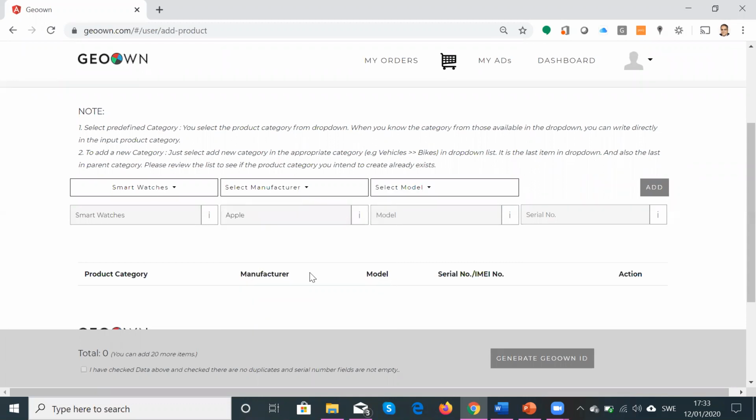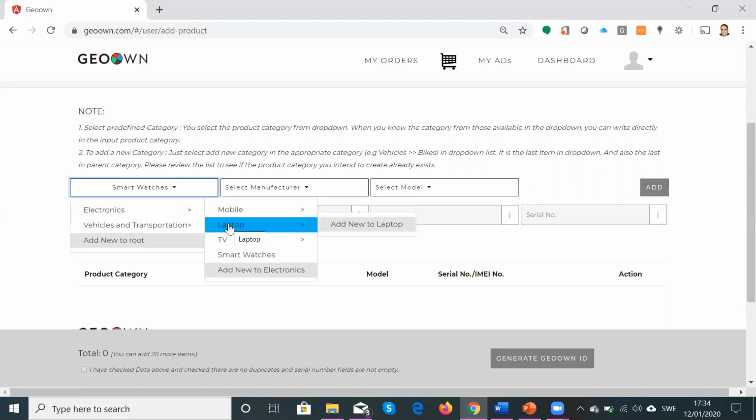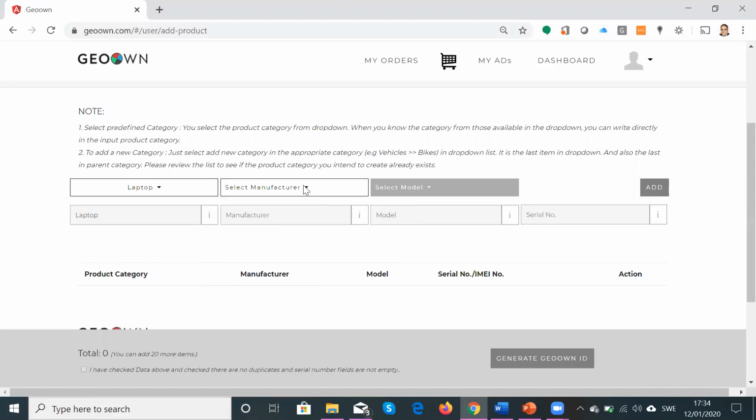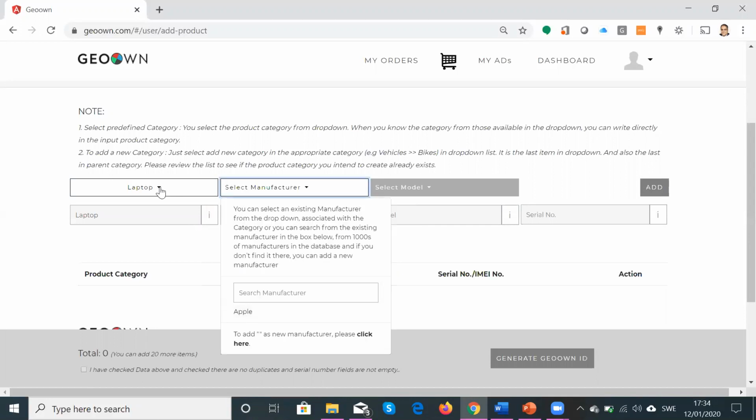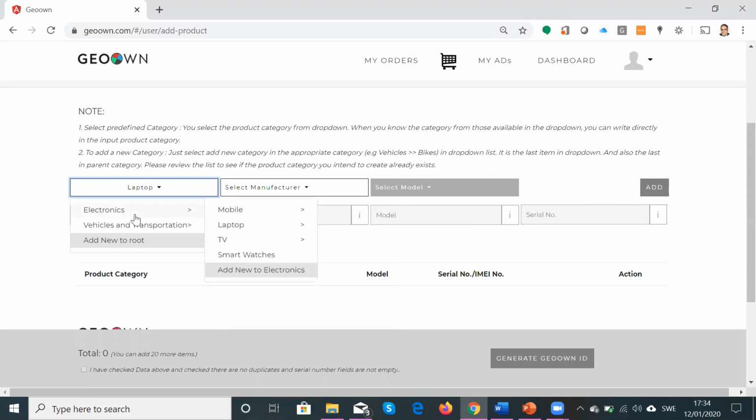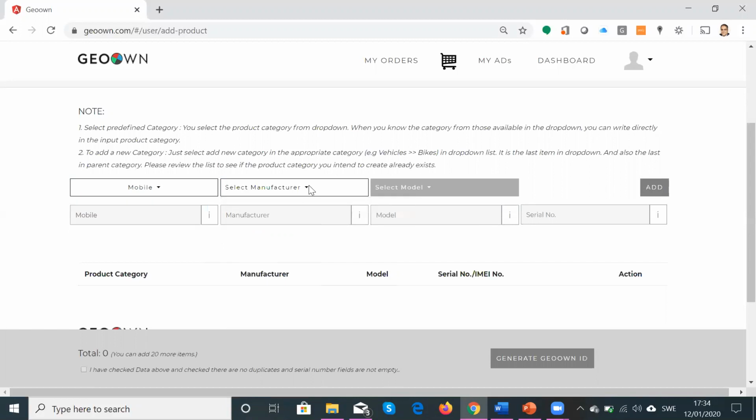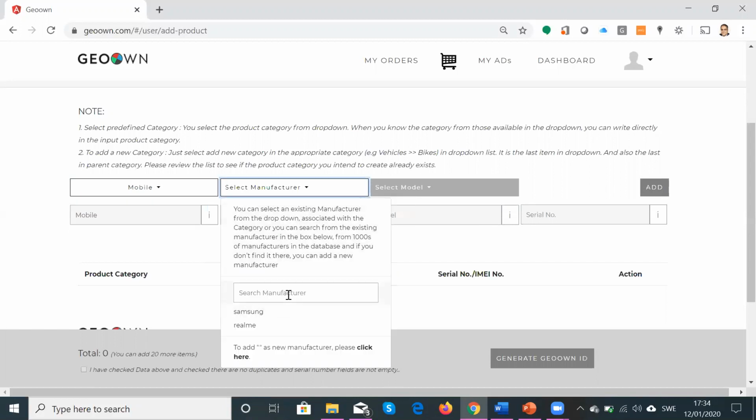That's it. So Apple was registered in some other category. Now if I go to this laptop, you would see Apple here. But Apple is not associated with a mobile phone because we have never registered an iPhone model here. So if you go here, you won't find Apple associated with a mobile phone, but you have Samsung and Realme because they have models associated with a mobile. Samsung has mobile phones as models and Realme has mobile phones as models.